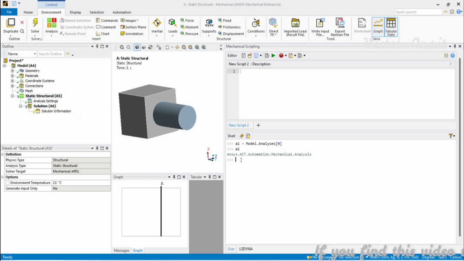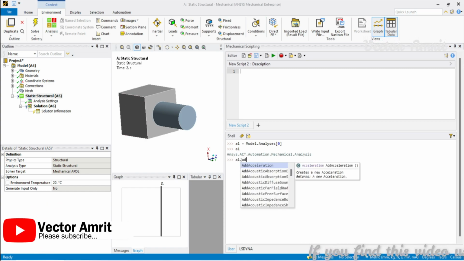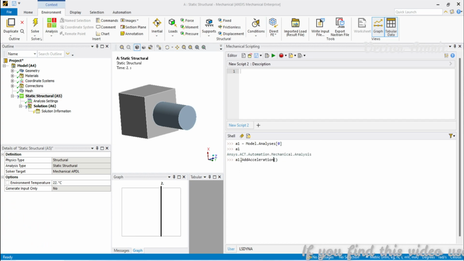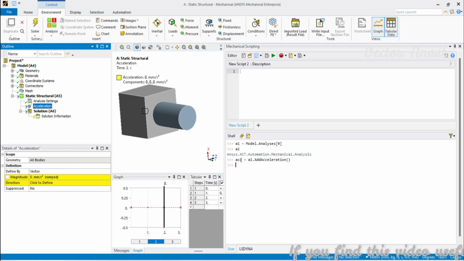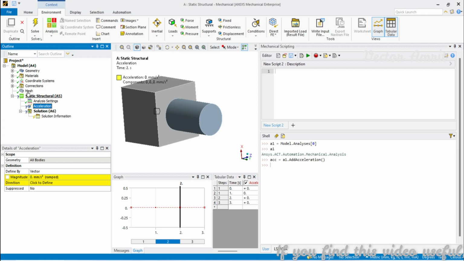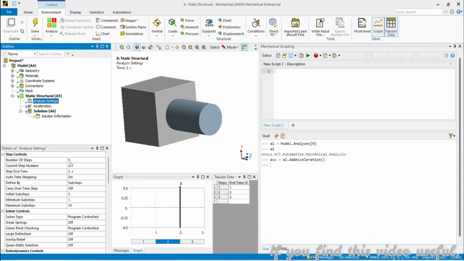Let me add one sample load. Let's say add acceleration, and I will assign it to a variable ACC. So this is my acceleration. I have this stored. Now you will see I have a load step set. If I go to analysis setting, you will see I'm having 3 load step.